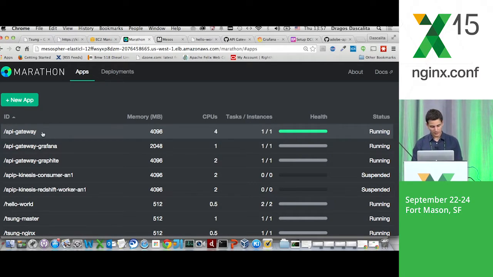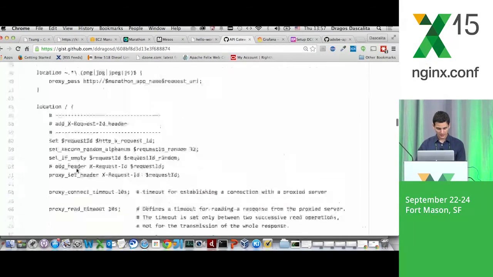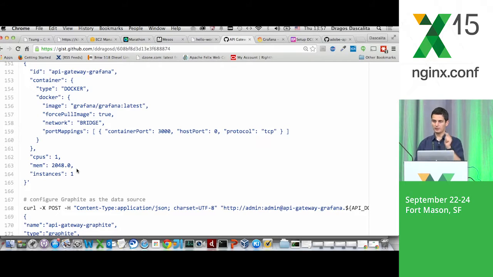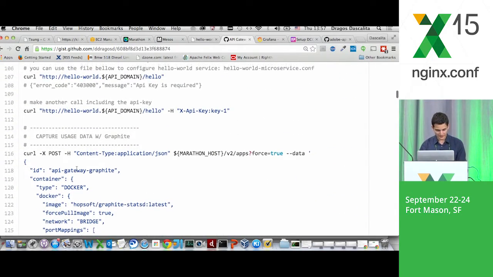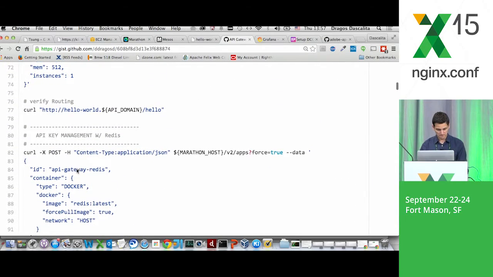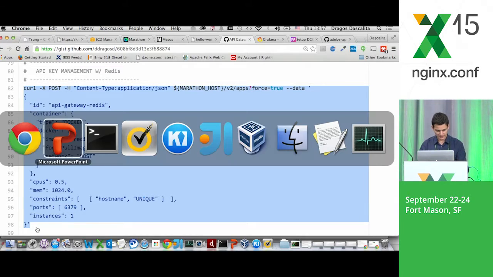That's why. So to have an API to do the key management, I have my script here. I'm going to install Redis, and I'm going to add the key into Redis. So allow me just to go through that. Okay, I'm adding a Redis instance.